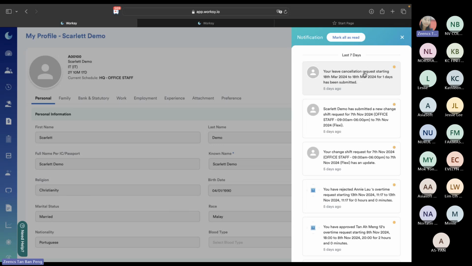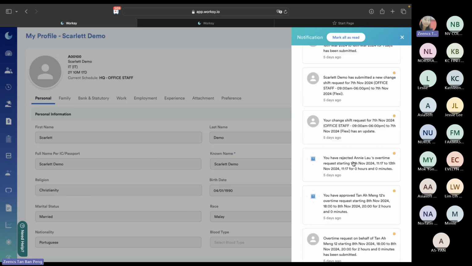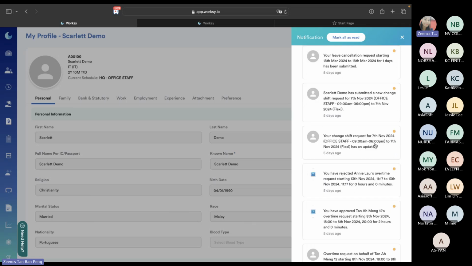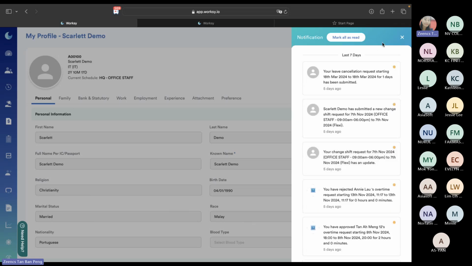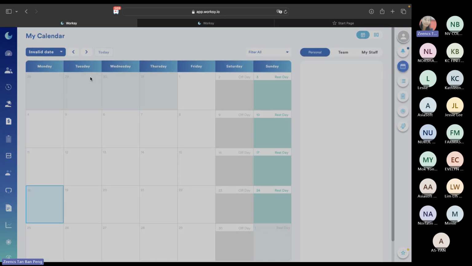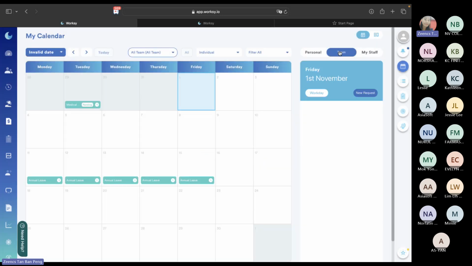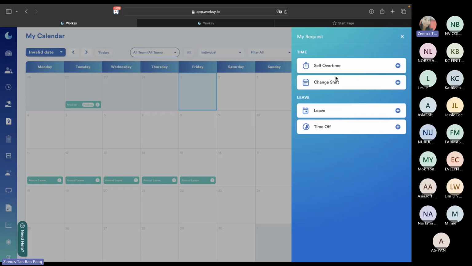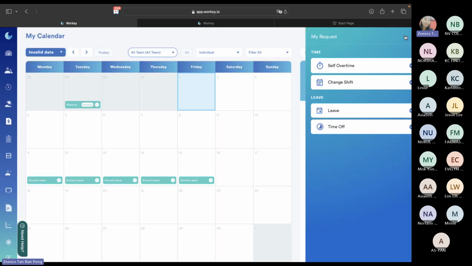So, your leave cancellation request submitted. Any update, they're going to send in here. They're also able to send it by email as well. Let me go through with you. This is my calendar, your calendar information. One is in the dashboard, another one is your personal. You can click here, click on new request, if you want to submit a leave or anything.